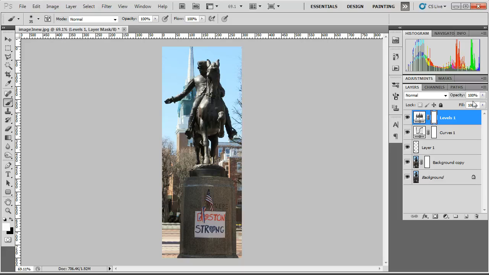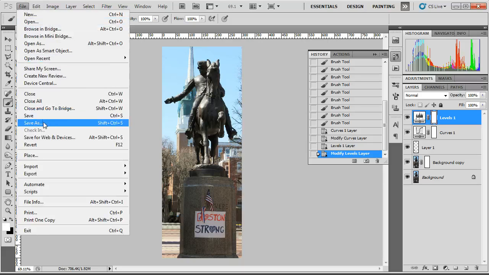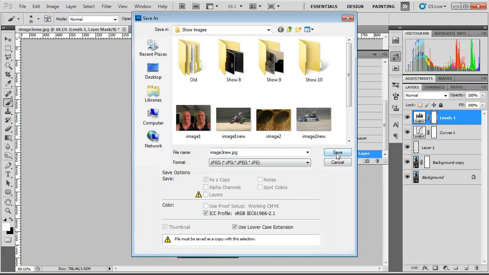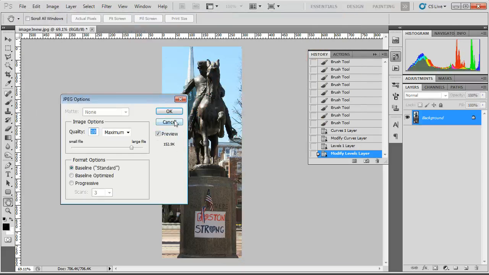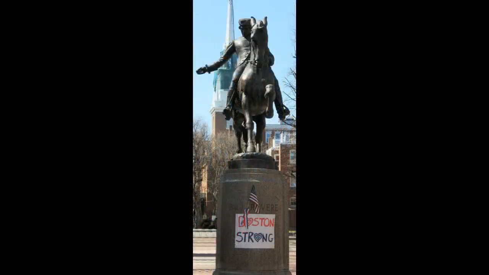Now, I'm going to go back to the original photo. Well, actually, no, I'm going to save this first. File, save. I don't want to lose my edit. JPEG. Save, yes. So here's the original photo. Here are the edits I did.